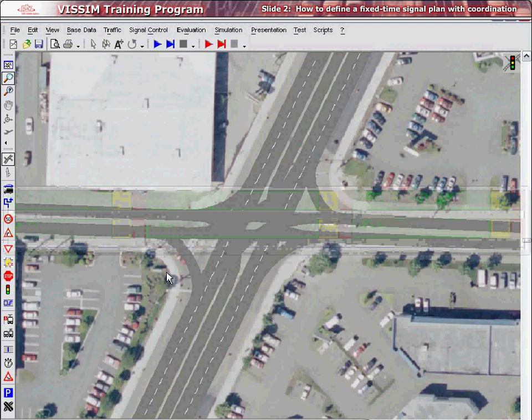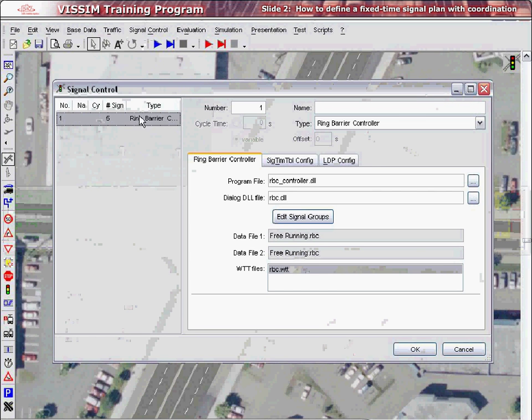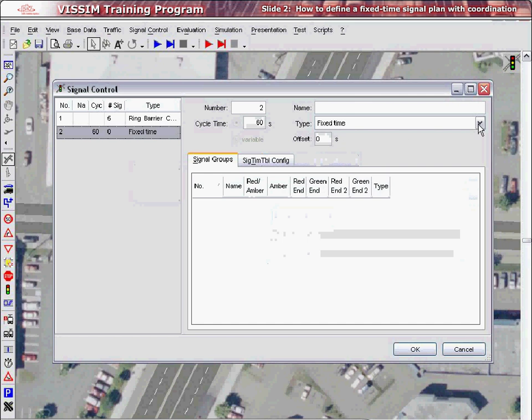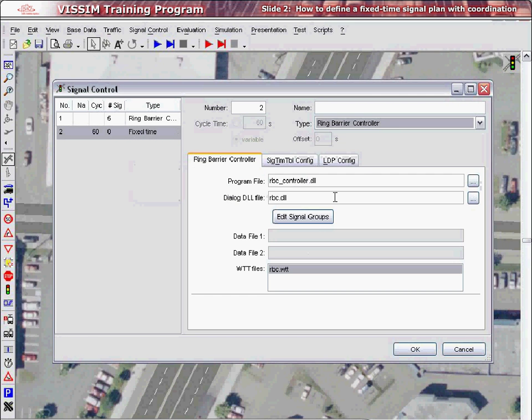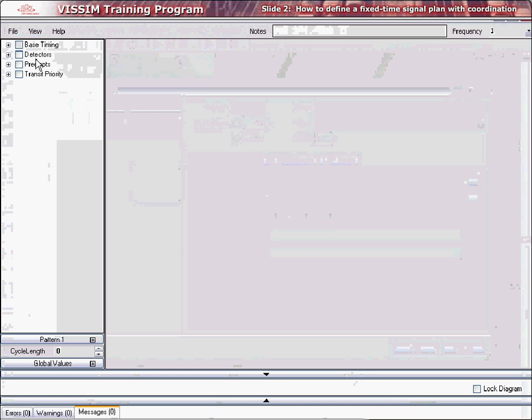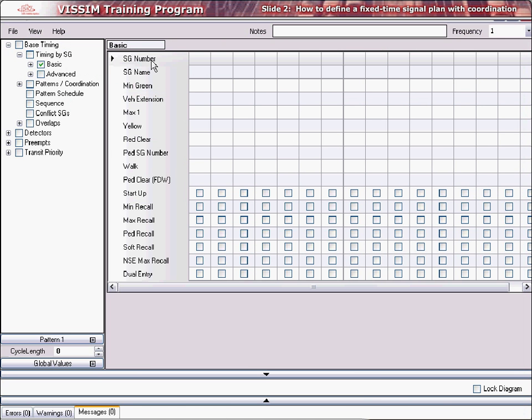Let's start by creating a new RBC signal controller using the Signal Control, Edit Controllers dialog from the menu. Let's first define the signal groups in the timing plan by selecting Basic Table from Base Timing, Timing by Signal Group. We define signal groups 1, 2, 4, 5, 6, and 8.